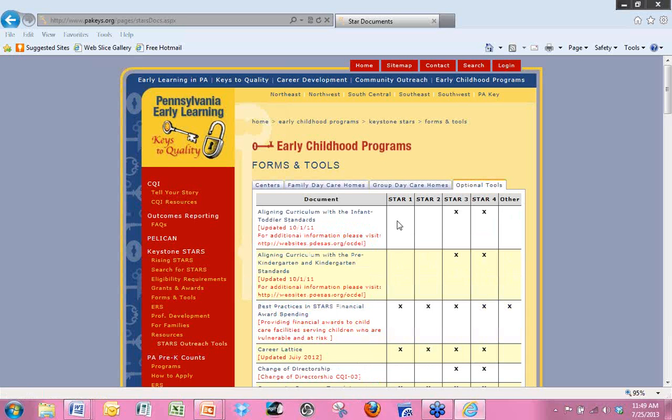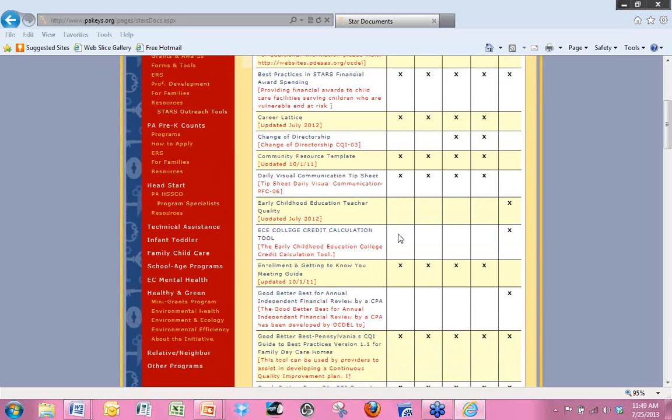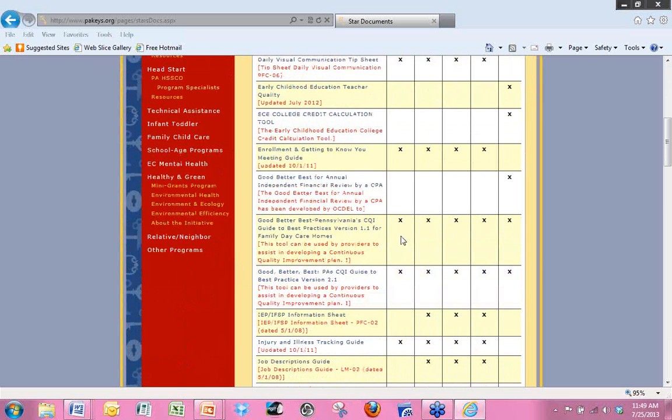And what these are is the PA Key has developed templates, tools, and resources that you can use, and as the name says, they are optional. So if you have something you're already using that meets the standard, that's fine. However, if you don't feel like creating something new to meet a certain standard, these are available for you to use as templates to help you along the way.